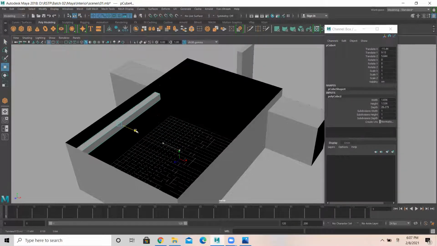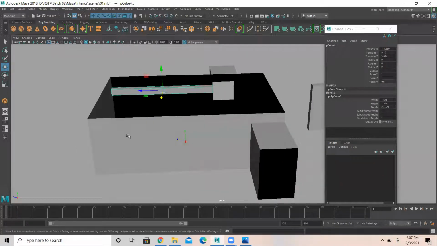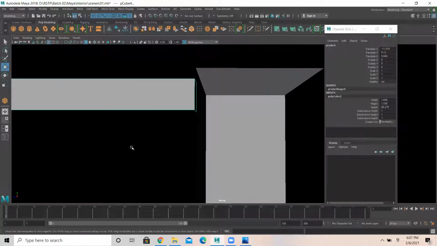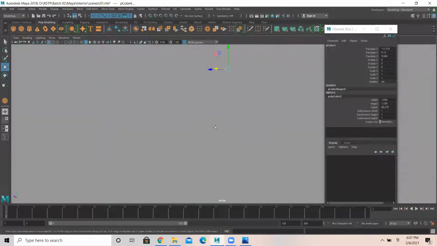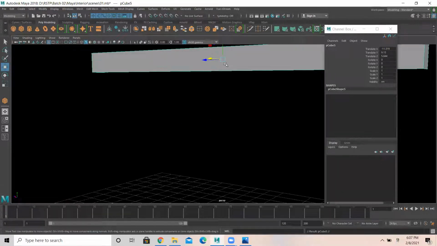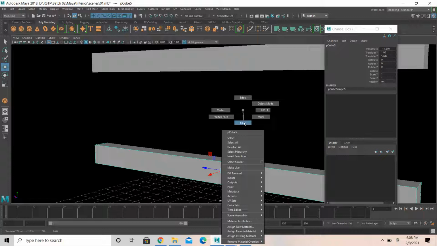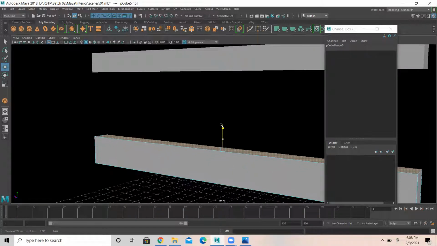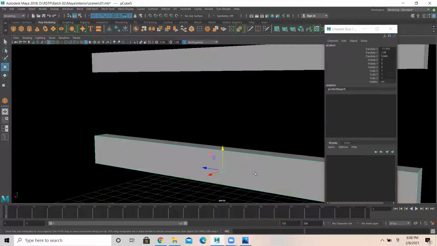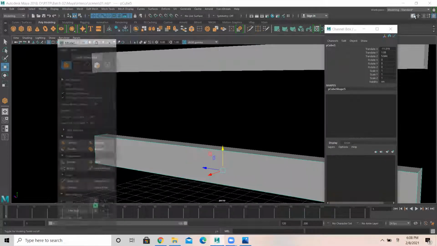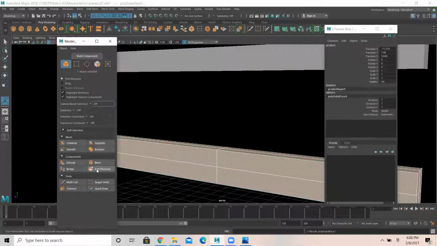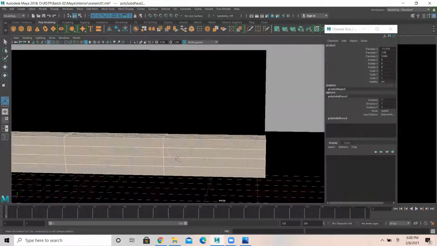So move this back side. And what I'll do is, I'll be duplicating this and I'm gonna place this in the bottom over here. And I'm gonna raise it a little bit up. Okay. Then using this modeling toolkit, I'm gonna add divisions. I close this.